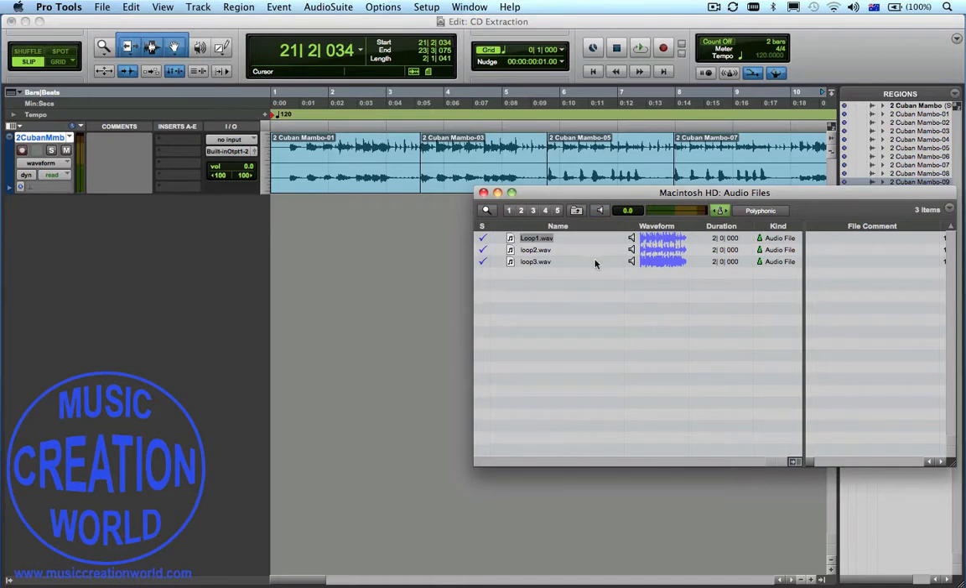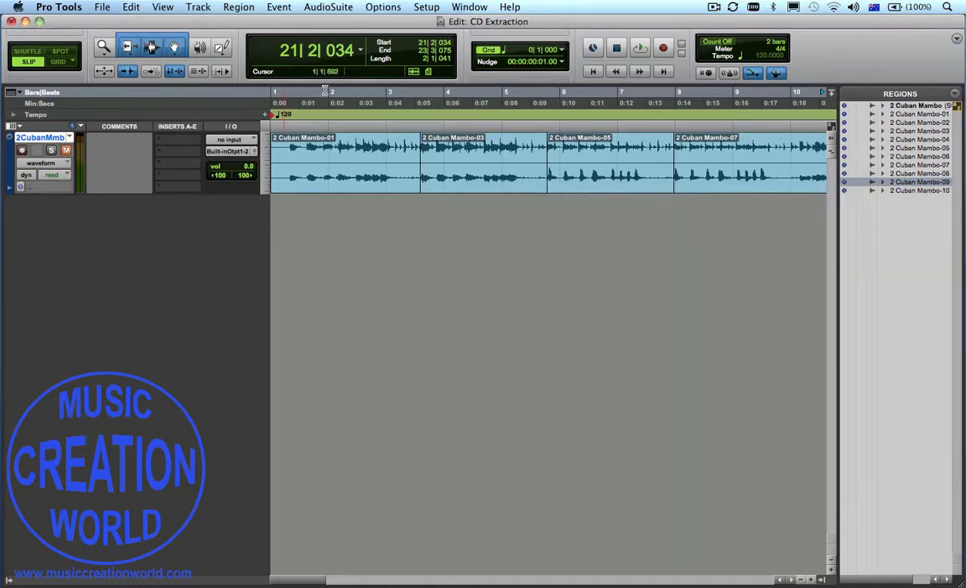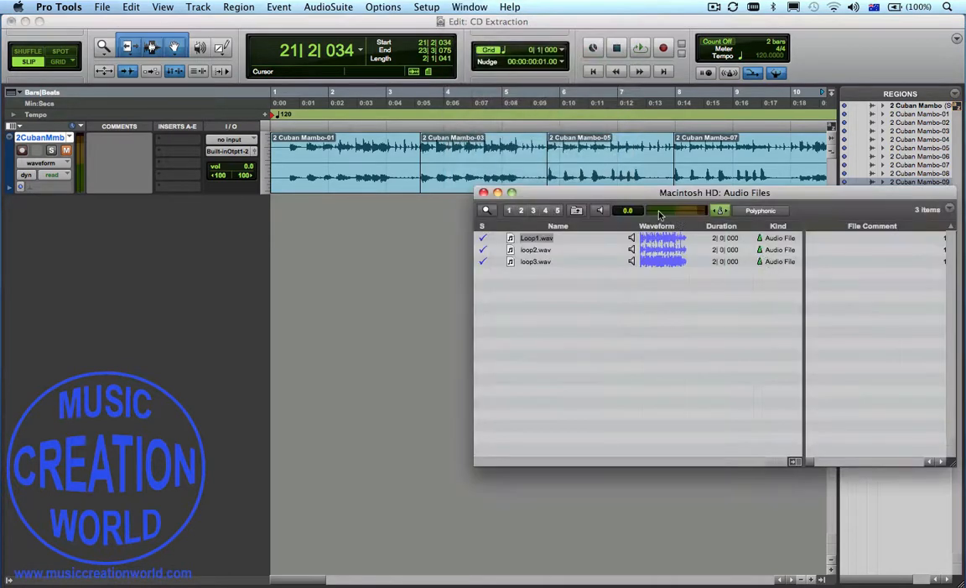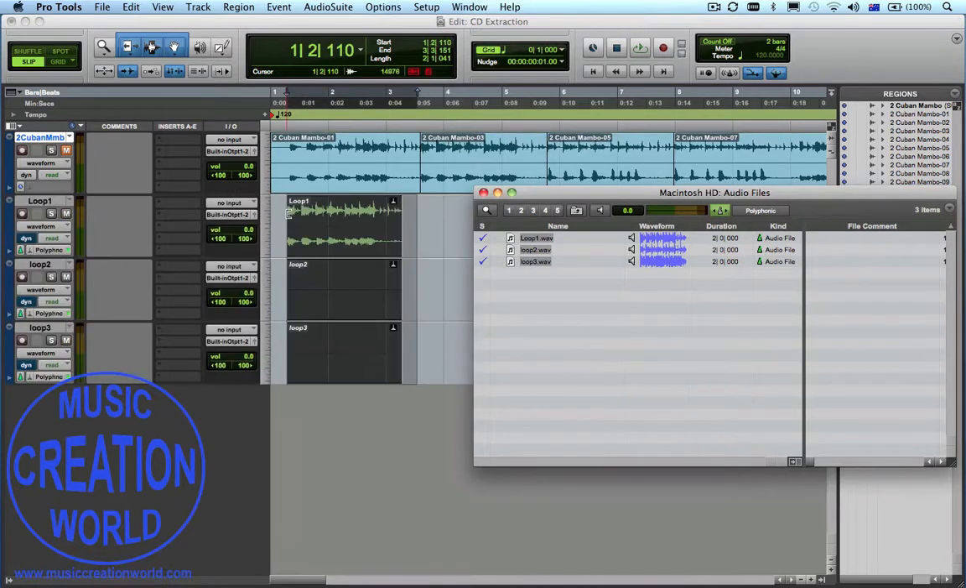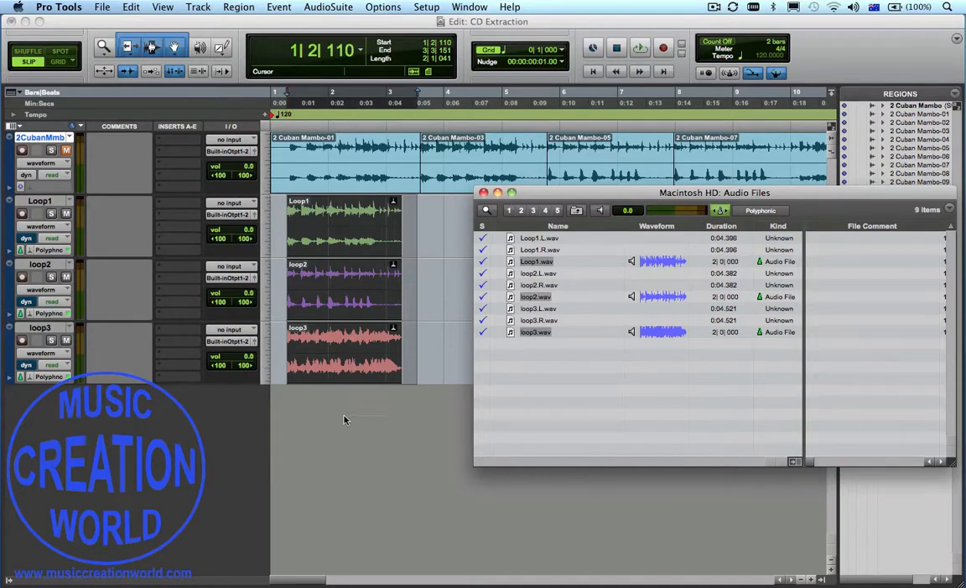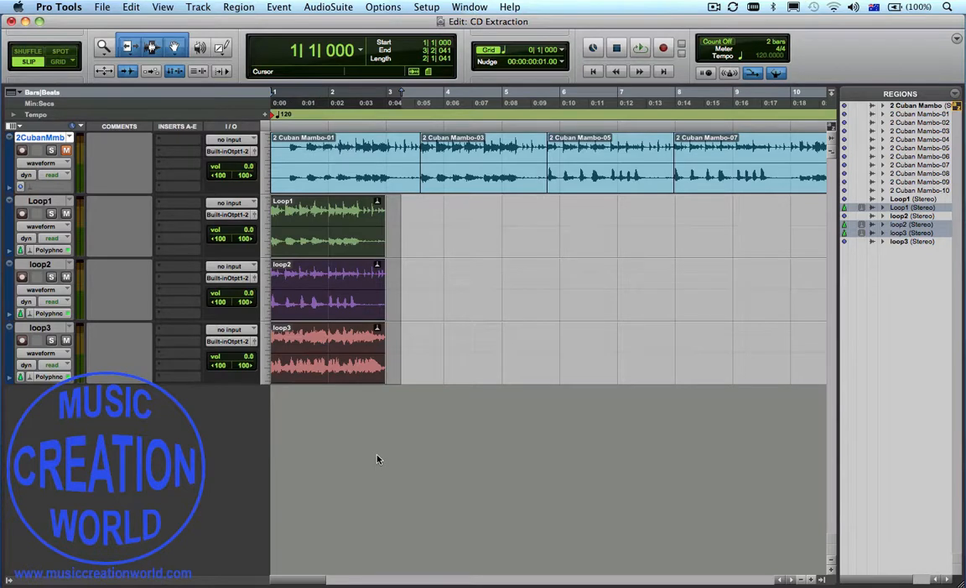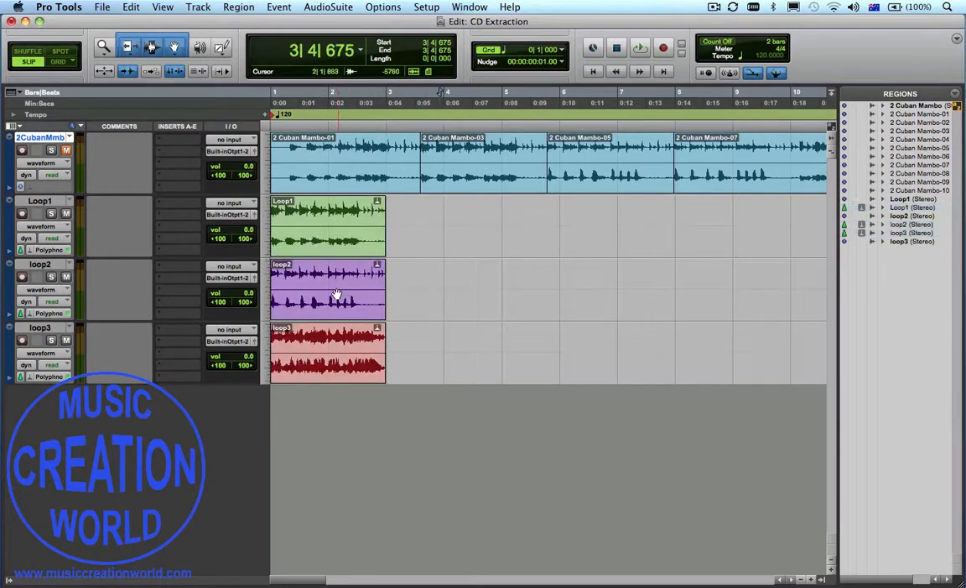Okay, so I now want to import these into this project. So I'll silence the original audio, and we seem to have lost our files. There we go. And I'll just bring them all in at the same time. So dump them over here. There they are. I now want to bring them to the first beat of the bar.